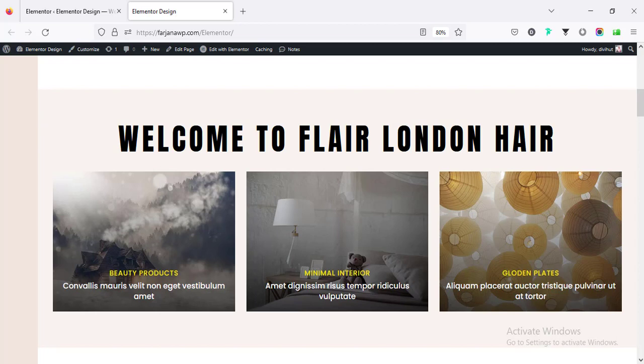Alright, that's all for today. Following this same process, we can do it for any custom post type, we can add any custom field, and we can create our own design as we want.